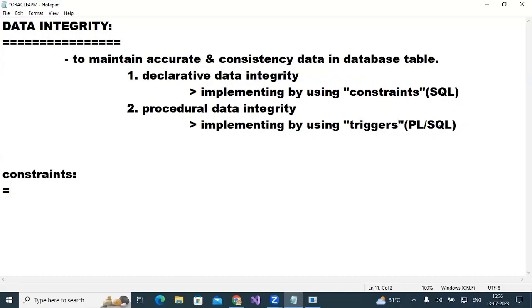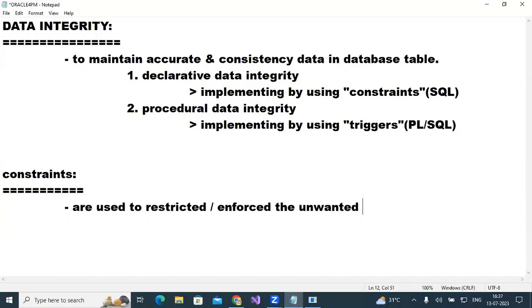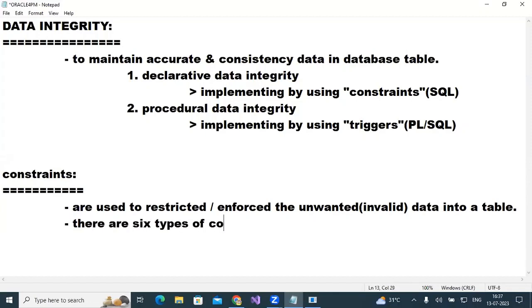Write down constraints. So constraints are nothing but, guys, here, constraints are used to restrict or enforce against unwanted, that is, invalid data into a table. So whenever you want to restrict, you can. And there are six types of constraints.